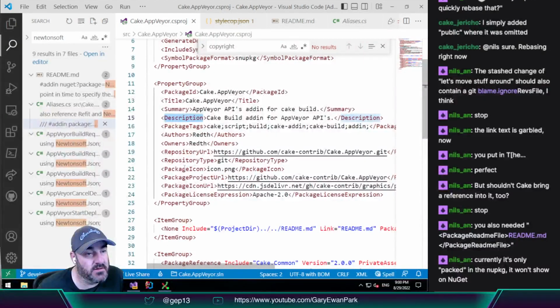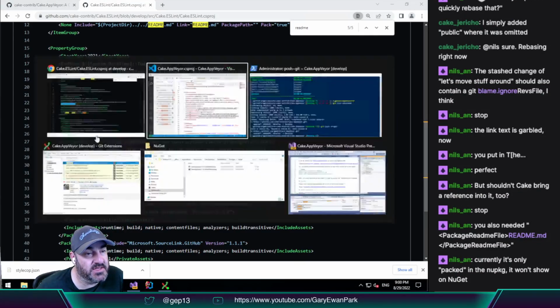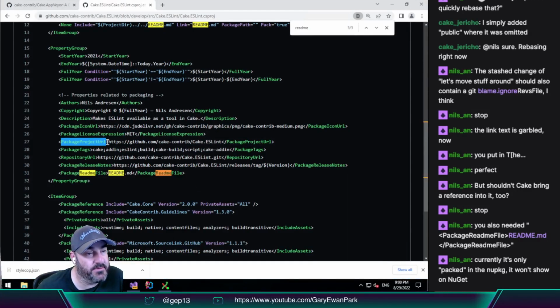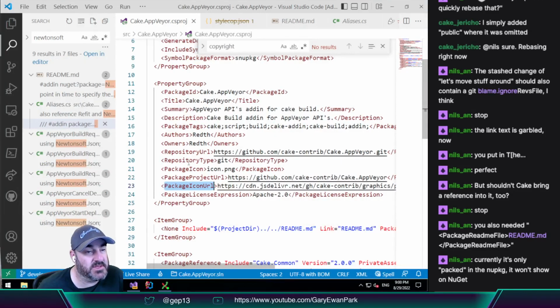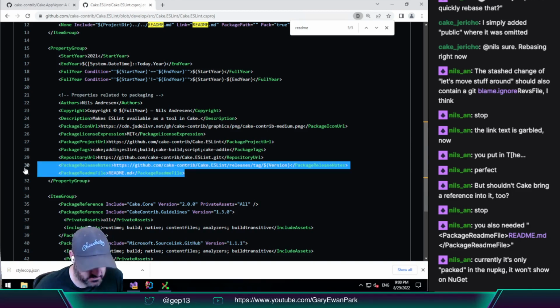Package icon URL, package license expression, package license is Apache 2, package project URL, yeah, package tags, it has that, repository URL, doesn't have a repository, oh it does, sorry, it does. Package release notes, I think that's a new one on me, and we've got that pointing at tag and then the version. Okay, I'm going to grab both of those then.